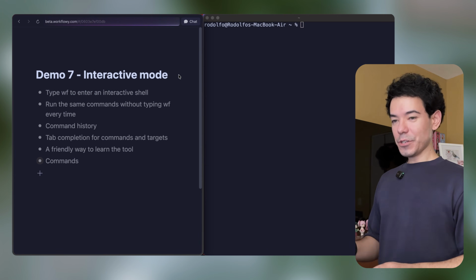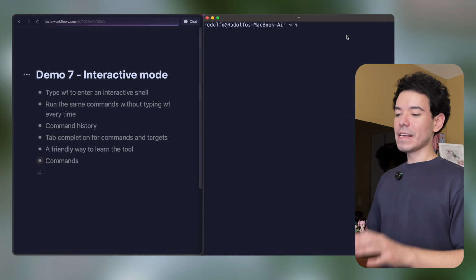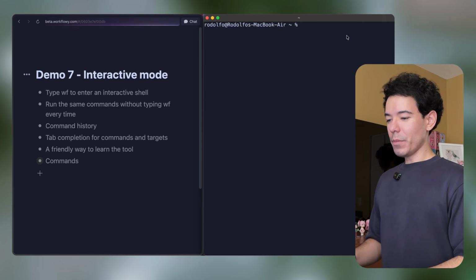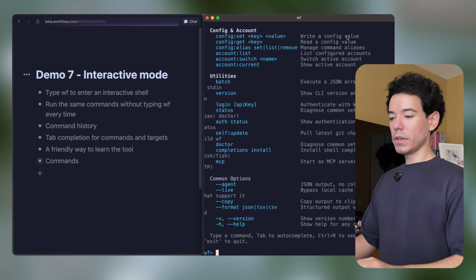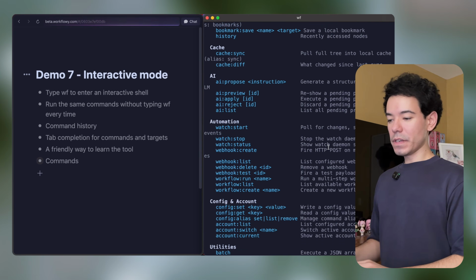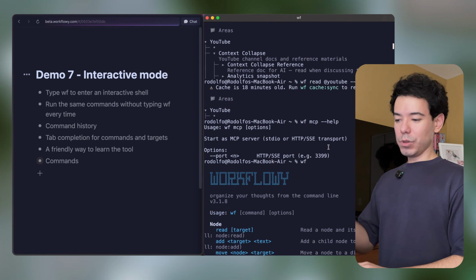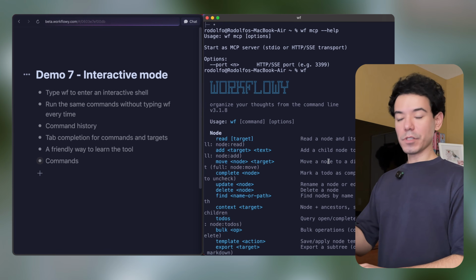And so the last thing I want to show you is just interactive mode. This is the least polished bit of the demo, but depending on if people are interested, I might polish it a little bit more. Once it's installed, you can just go WF, and we're going to get a big blurb that shows us all the different commands that we've got here.